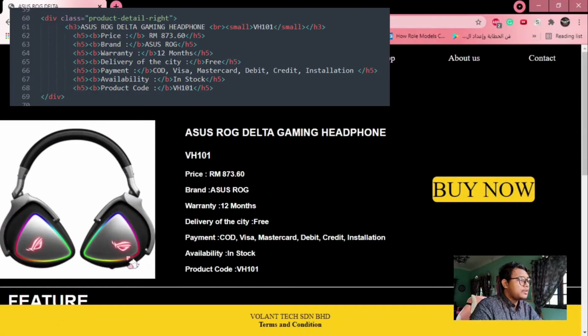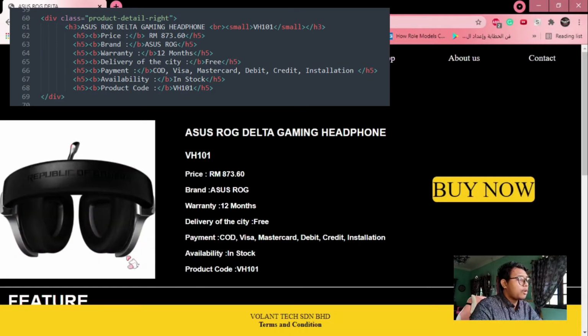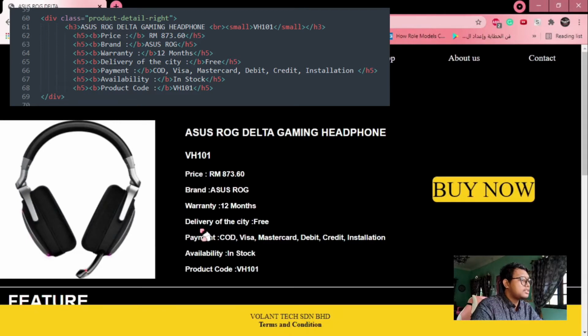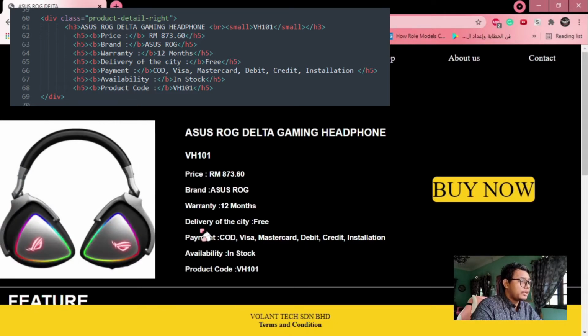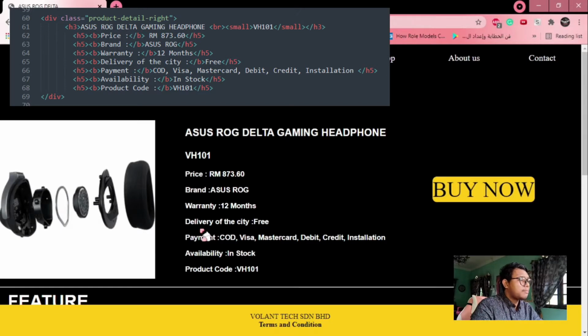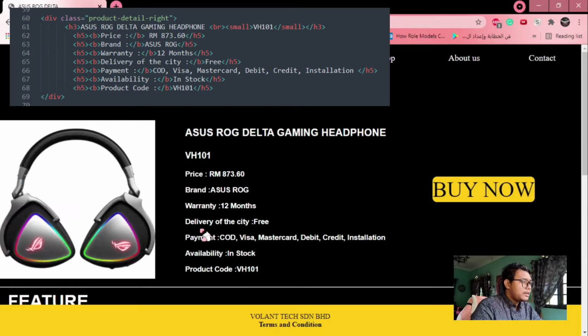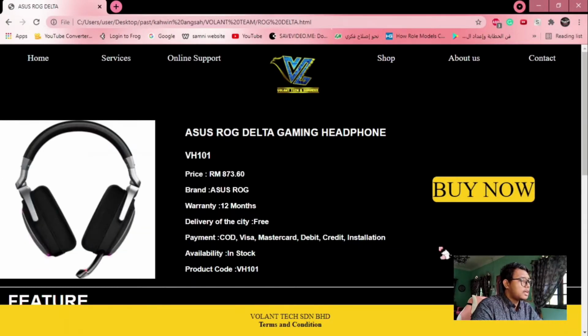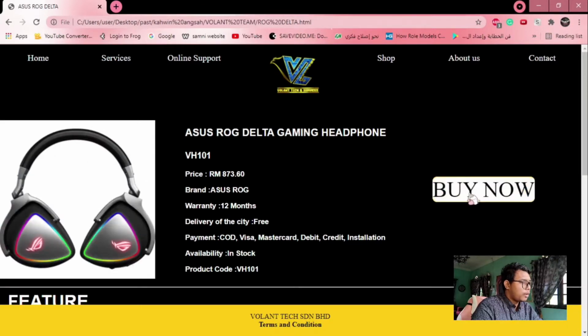For product detail, I use the div tag class name product detail right. I use h3 for head and style small for product code. And details of this product, I use h5 and bold the text. In the buy now button section, I use the now for the class. Here I also use a hover style to change the color yellow to white.